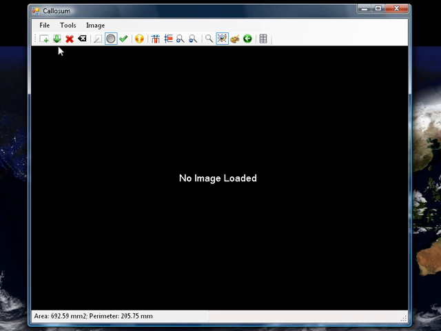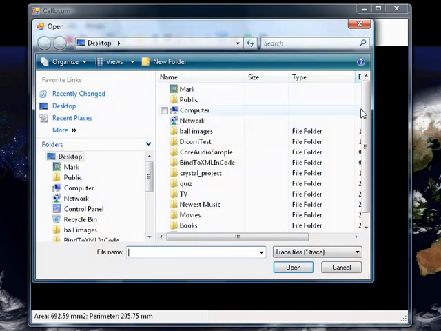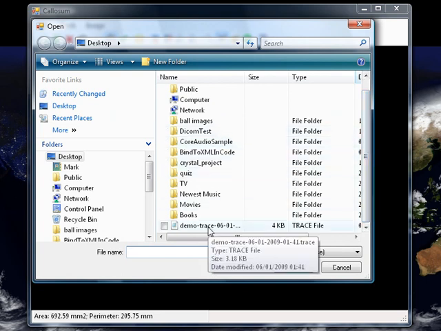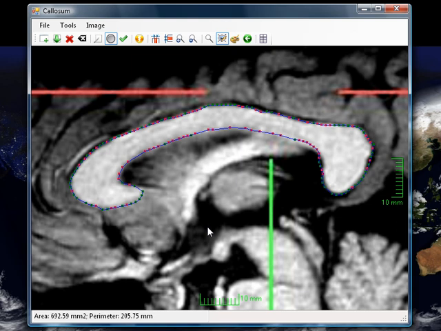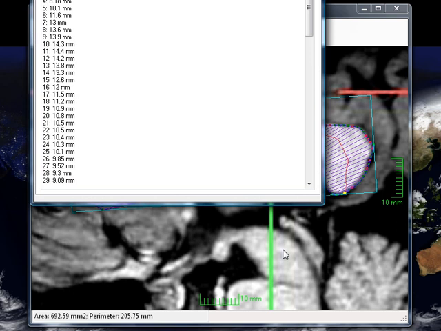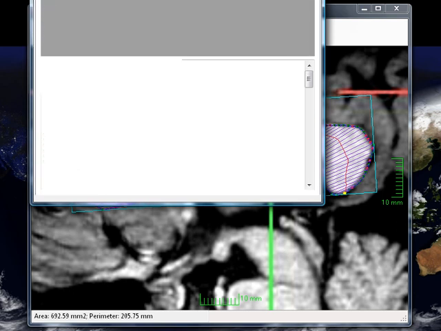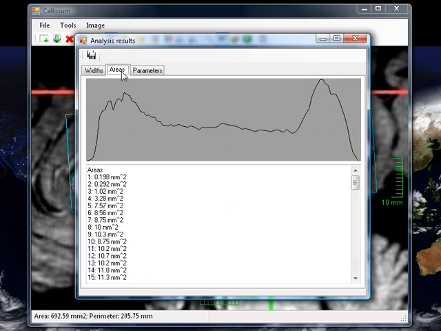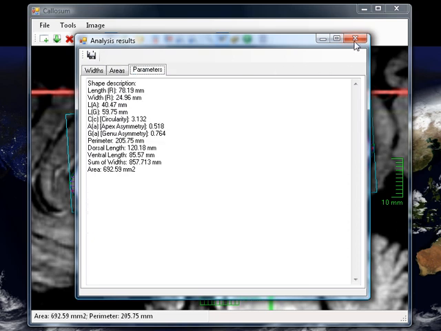Immediately to the left of this one, however, is an interesting tool, and this one is called Open Tracing. If we click on this, this will allow us to open a tracing that belongs to a previous analysis. So every time you save an analysis result, it saves the accompanying trace. And this is the trace that we were just using, which we've reopened, and if we wish, we can reanalyze, like so. And you'll notice that these numbers are essentially the same, because of course it is essentially the same trace.